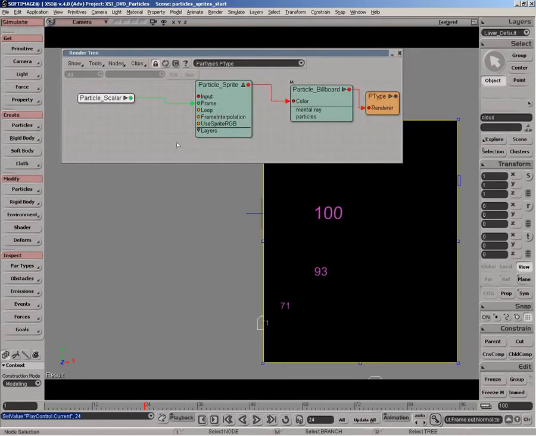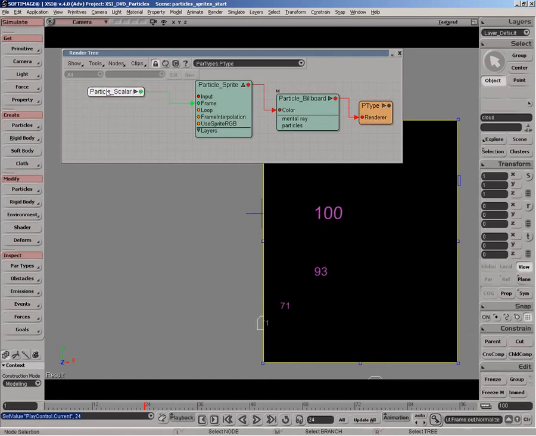It's probably a good idea to check out the render tree section on the rendering DVD to explore that area some more. But that was just a quick primer to get you started on how you can manipulate the image sequence for particles.